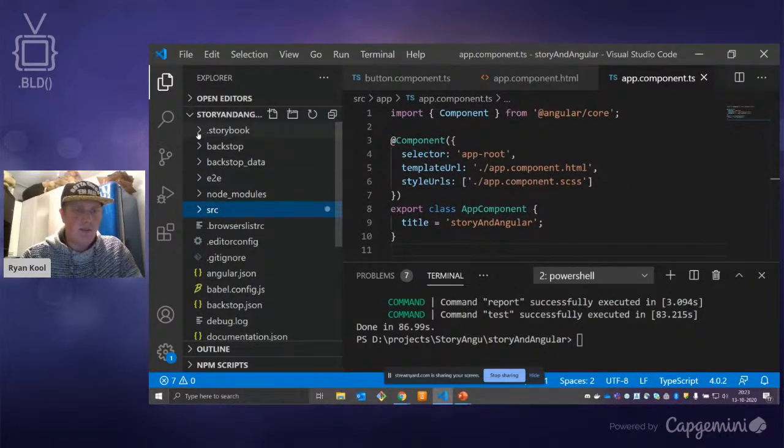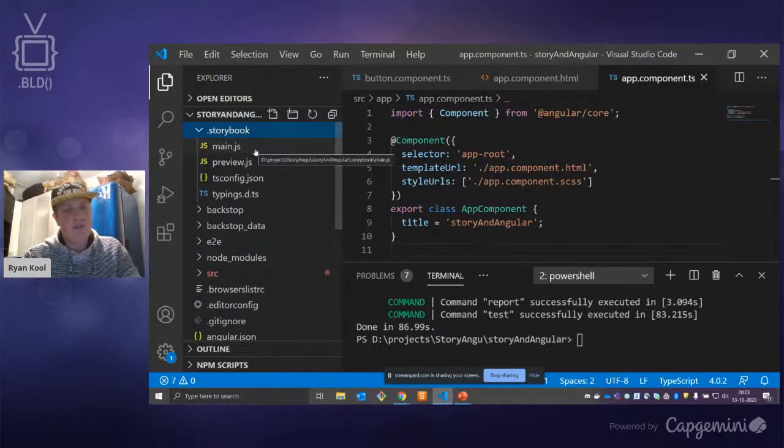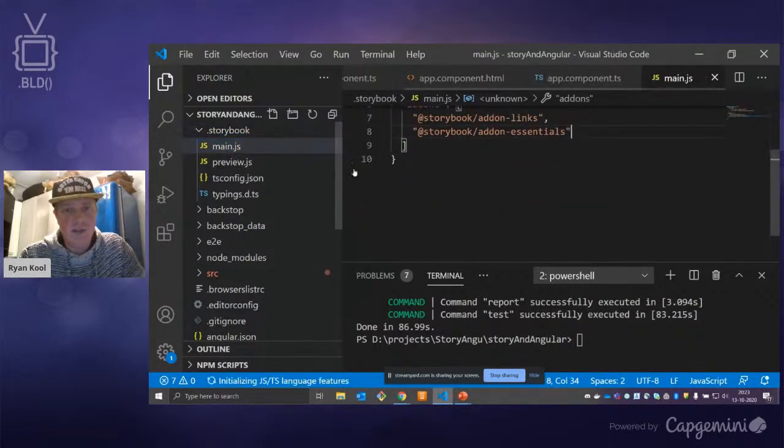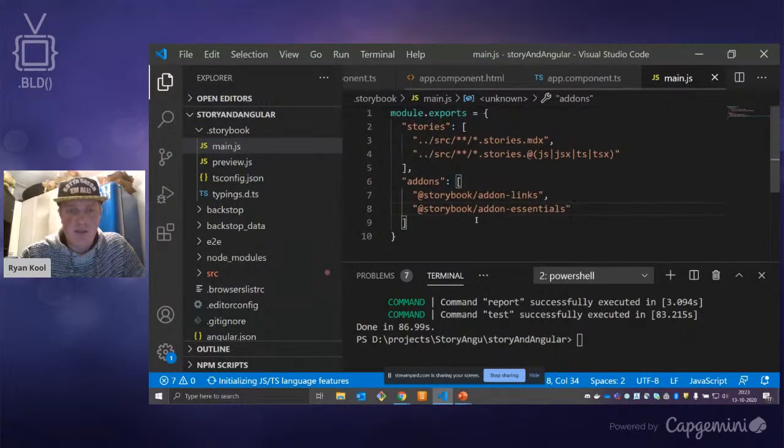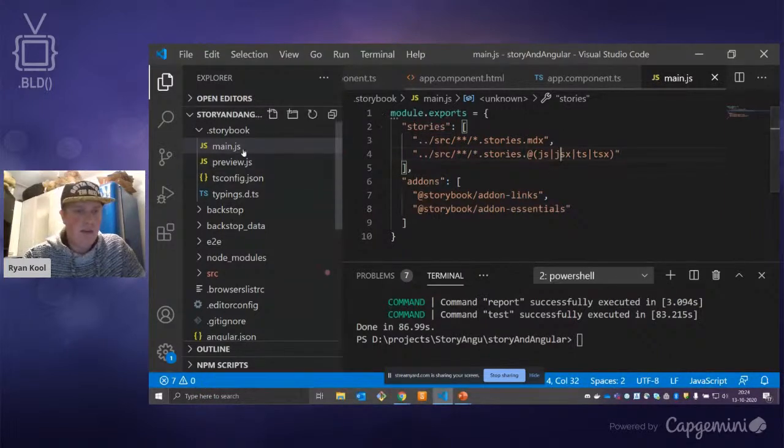It adds this .storybook folder, which is necessary because in the .storybook folder, it has this main.js, and the main.js tells you where to find the stories, right? It tells you these are the story types of files. It will search in your source folder for all files that end with stories. Anything of this or anything of that.